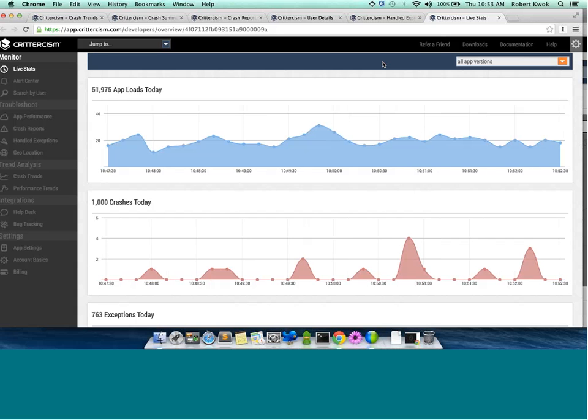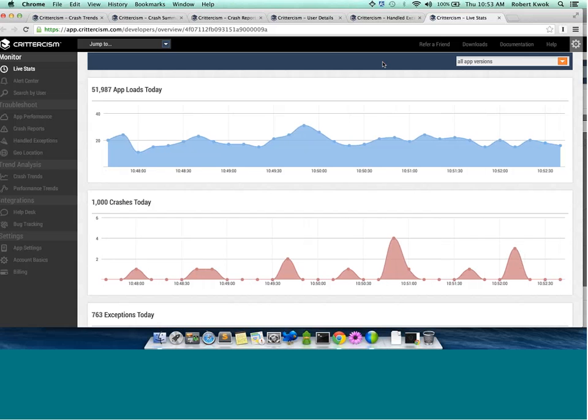Good. And there was one about crash rates that looked like they were session-based and user-based. What was the difference between the two?